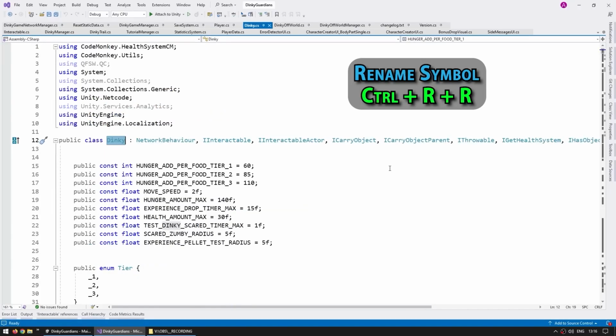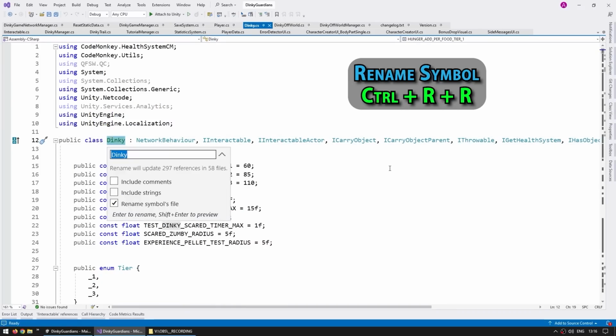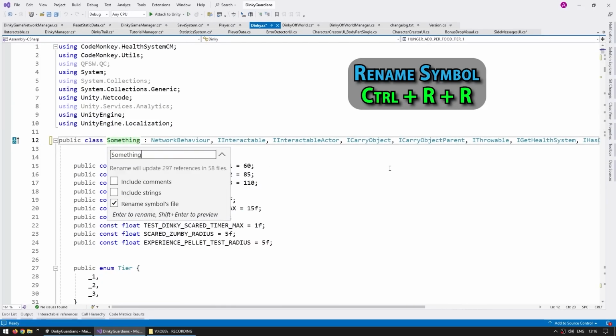It even renames every single reference in your entire codebase. So for example, here I am on the Dinky class, which is used throughout the entirety of this codebase. I can press Control RR, and I can modify this whole thing, and yep, like it says here, rename will update 297 references in 58 files. So this rename feature is really awesome, really useful. It automatically handles modifying everything, and everything is handled automatically for you.